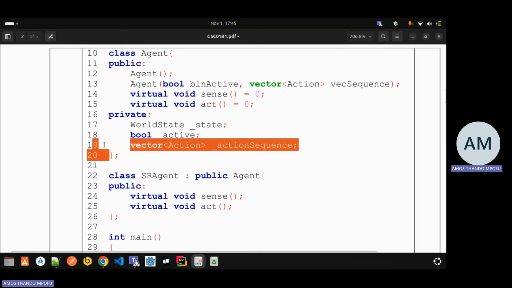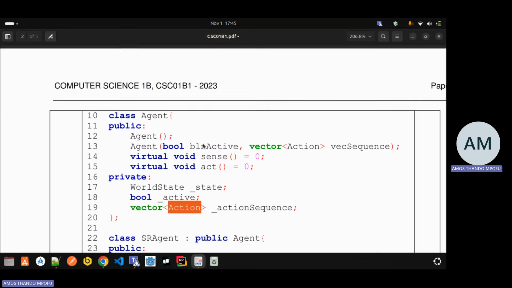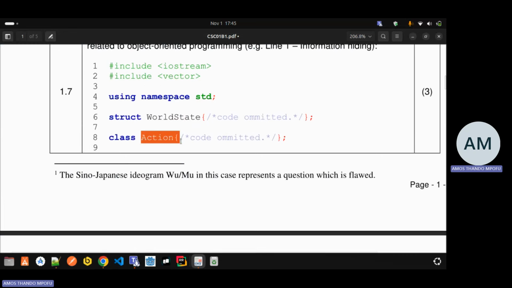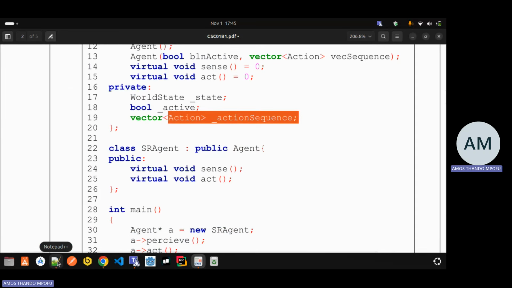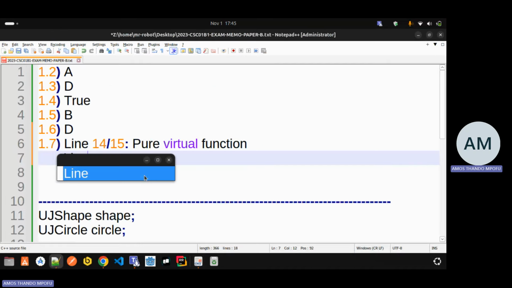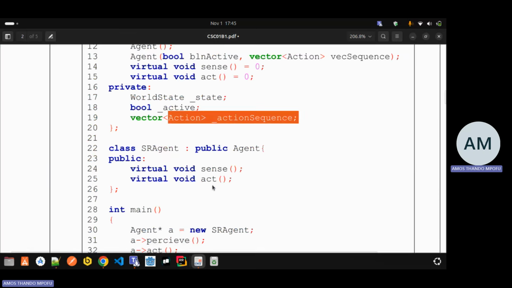And we have line 19. And you need to be very careful with analyzing these things because I almost missed this. You see, it's of type action. So what is action? It's another class. So we have a class within another class. It's either composition or aggregation. But here, do you see any pointers? If there are no pointers, it's aggregation because you're not managing the life cycle. So line 19, that's aggregation. I think you might get 1 mark if you say containment. You might not get the full marks, but you might get half a mark.